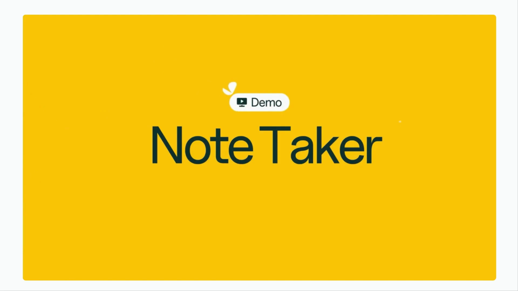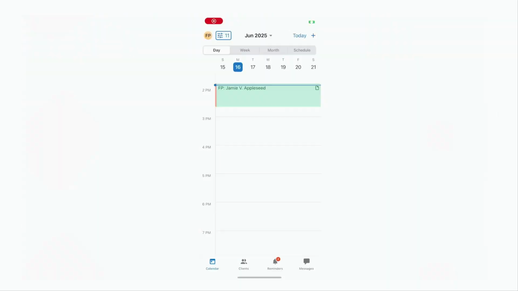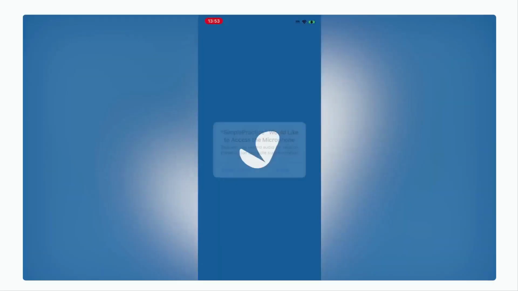For in-person appointments, you'll start by downloading the new SimplePractice Clinician app. That's the one with the yellow icon. Once you're in the new app, just go to the scheduled appointment for your client. When you open the appointment page, you'll see the Record with Note Taker button. Press that to start recording, and if necessary, you can allow the app to have access to your microphone.